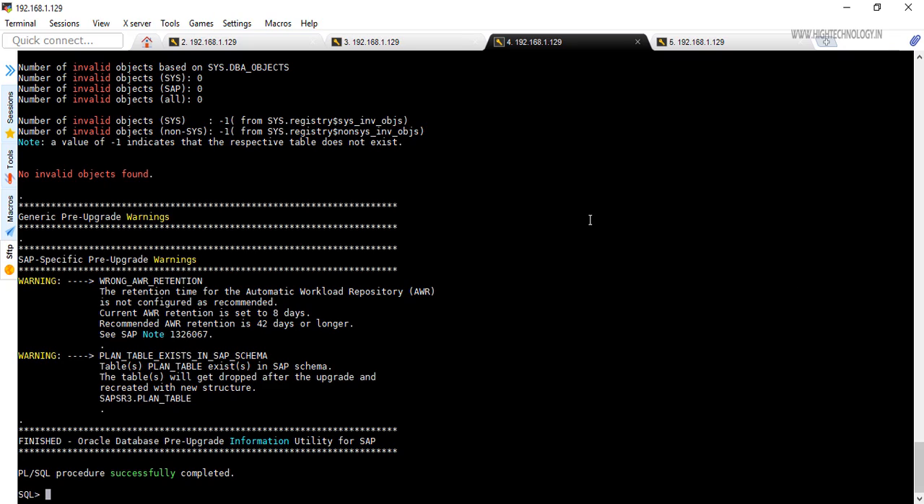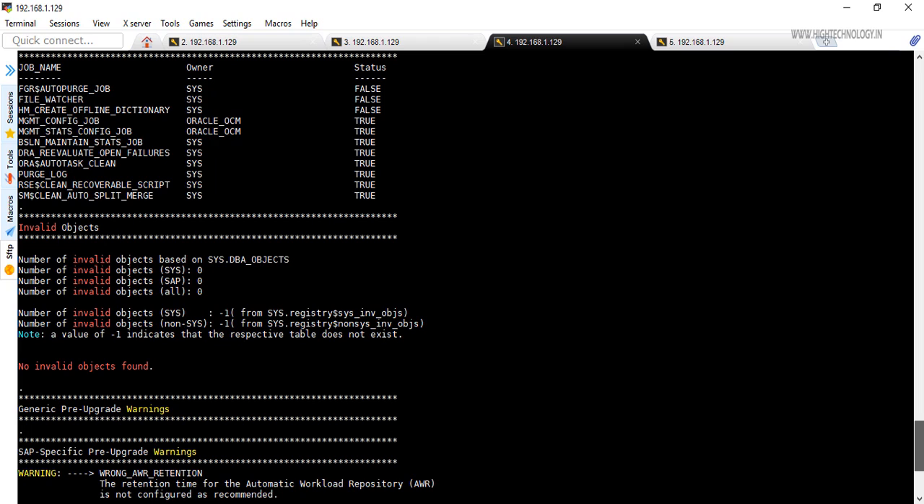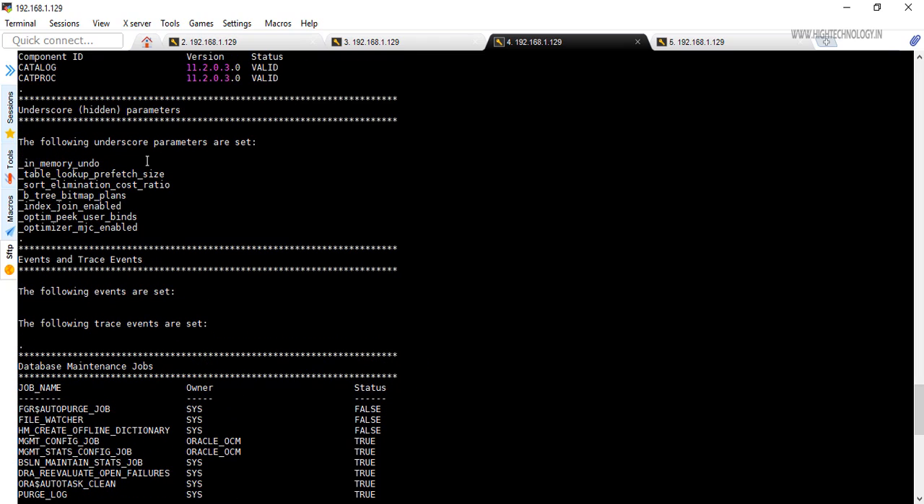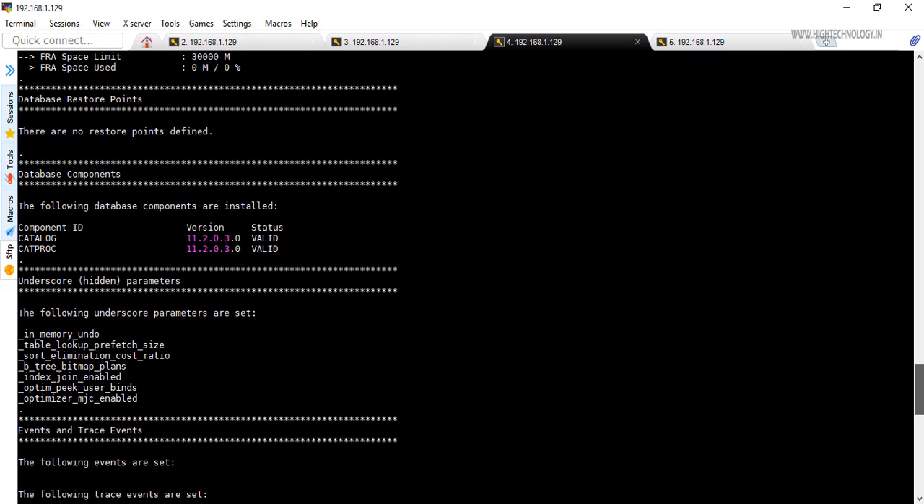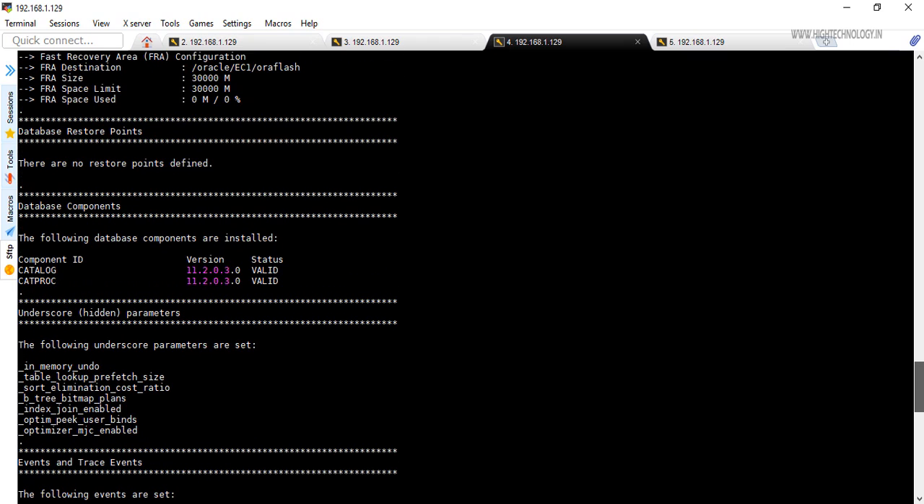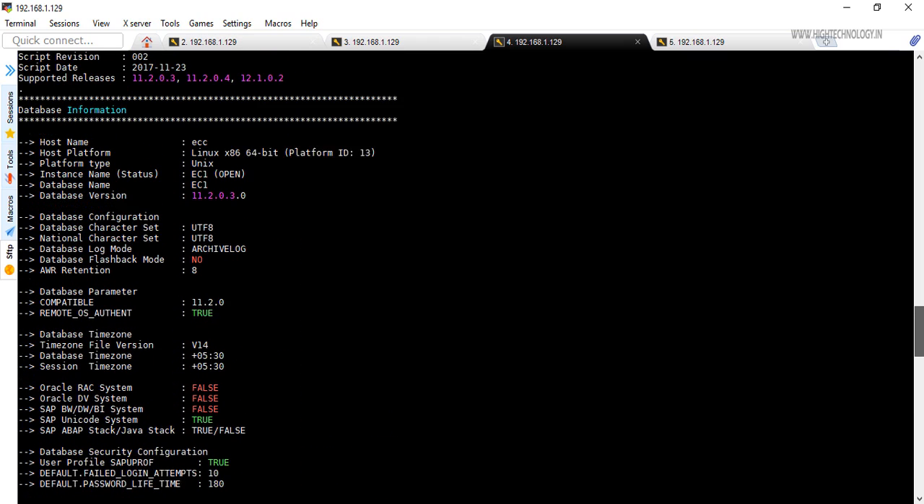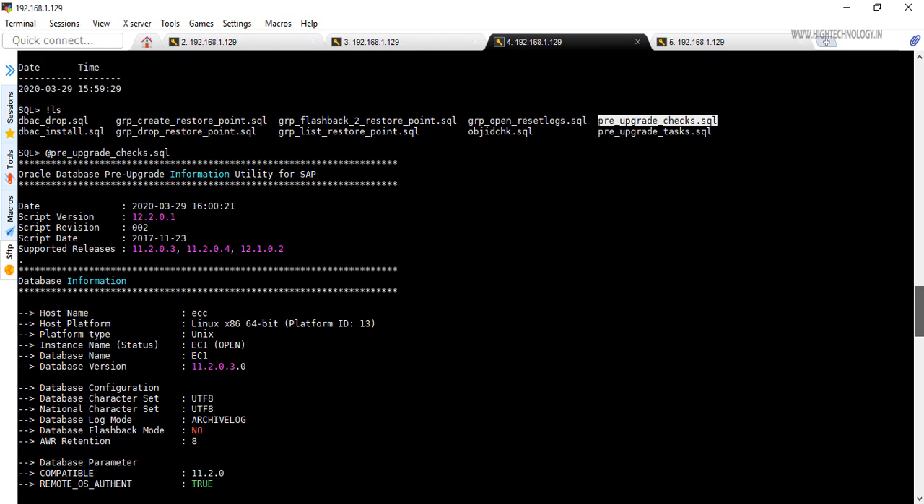So here it will check that invalid objects are 0, and these are warnings, we can ignore them. And these are parameters, we can ignore them because these are the standards in SAP and no need to delete them. So everything is good.